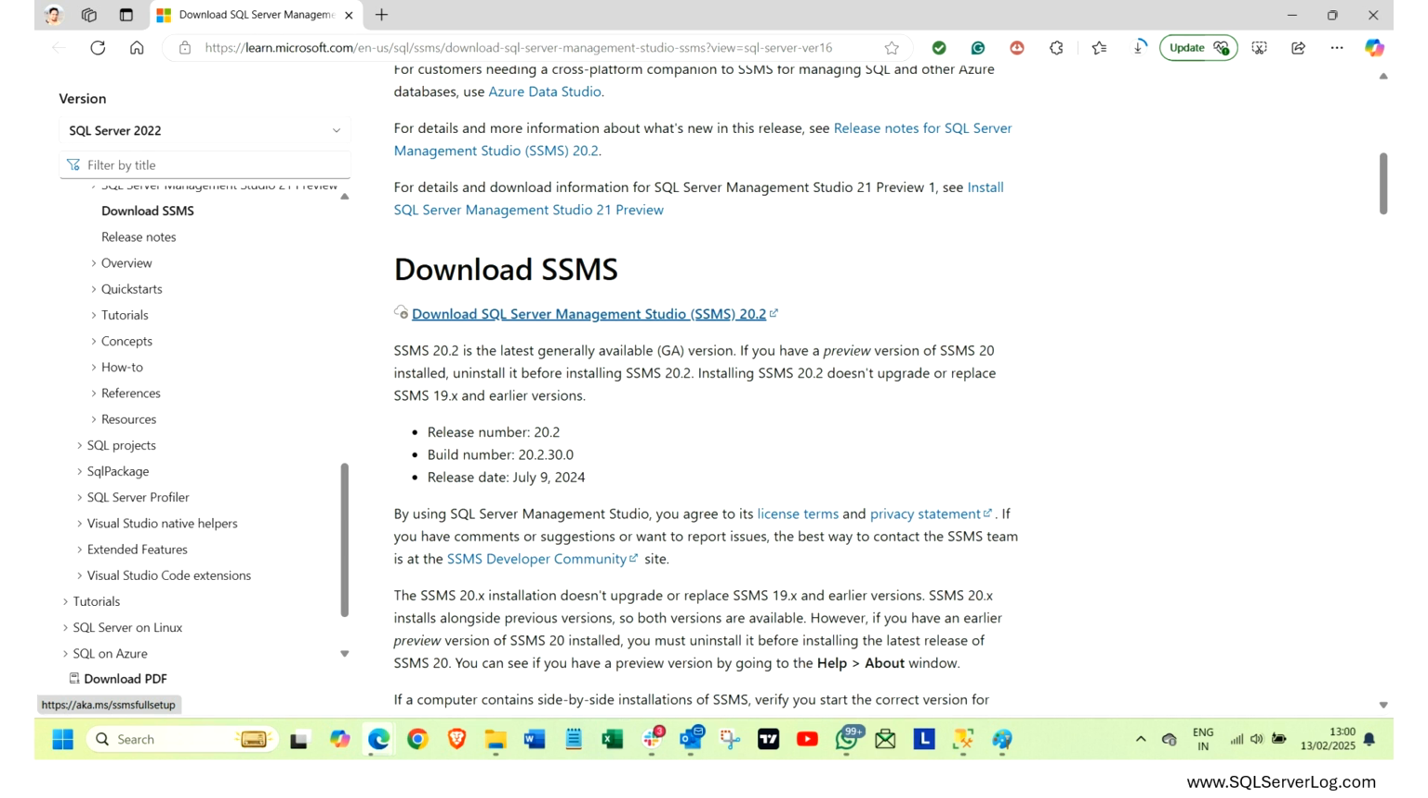So you will get two instances of SQL Server Management Studio if you install 20.2. Both versions of SQL Server Management Studio will be available, 19.x and 20.2. So it is better to uninstall the earlier version and then install it, otherwise you may get an error also. So for this you can click on Download SQL Server Management Studio.